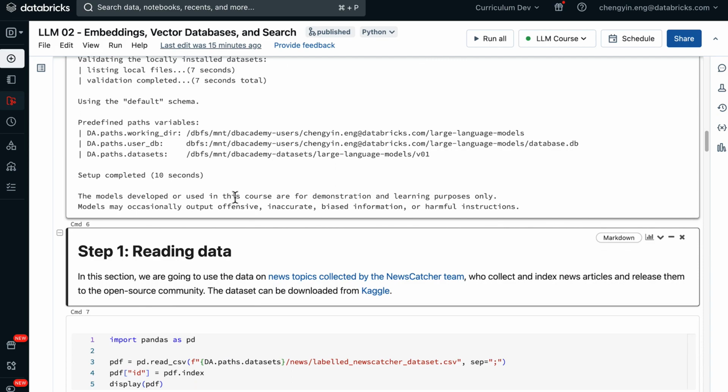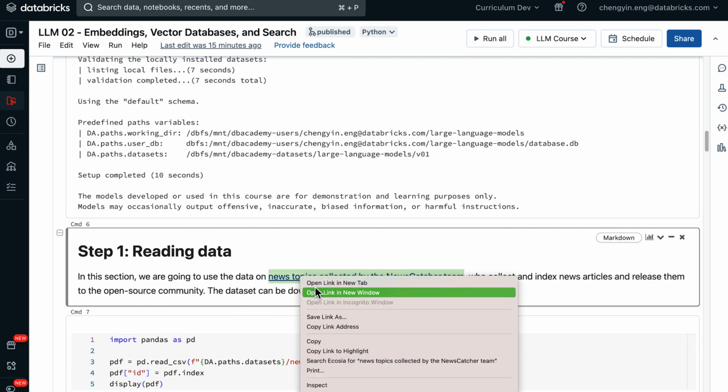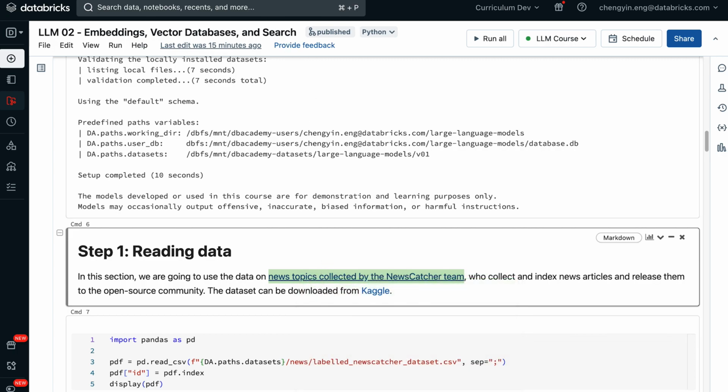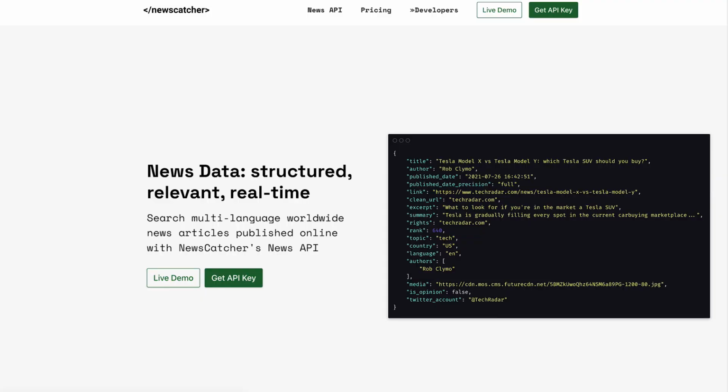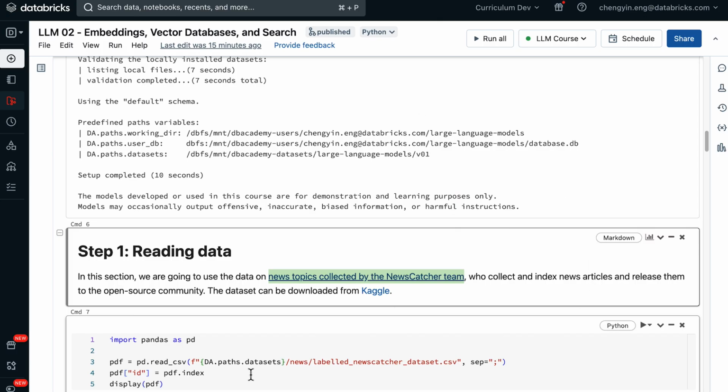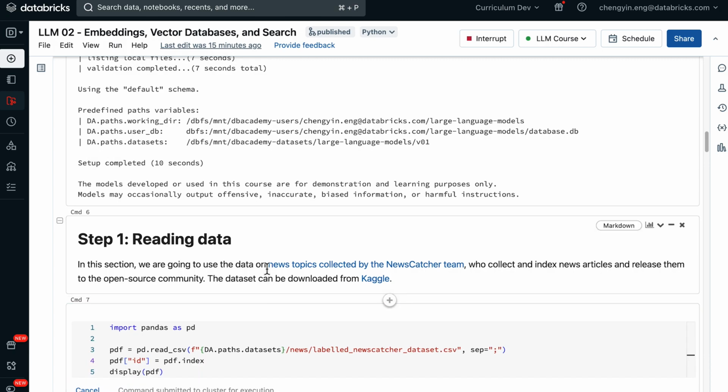First, we'll start out by looking at the data that we'll be using. It is this data set called News Topics collected by the Newscatcher team. If you are curious what this Newscatcher team does, you can go to their website and read a little bit more about how they actually scrape the data. Now let's look at what the data set actually looks like.